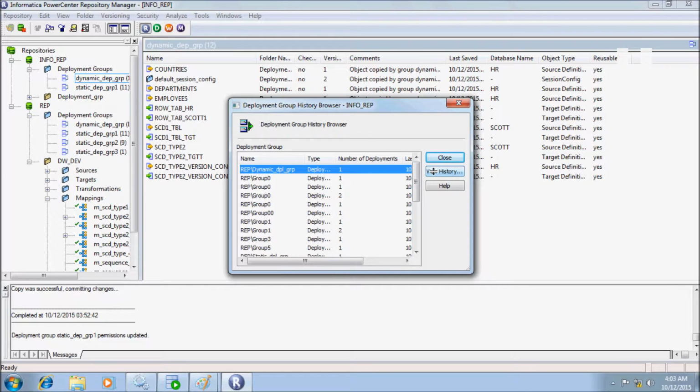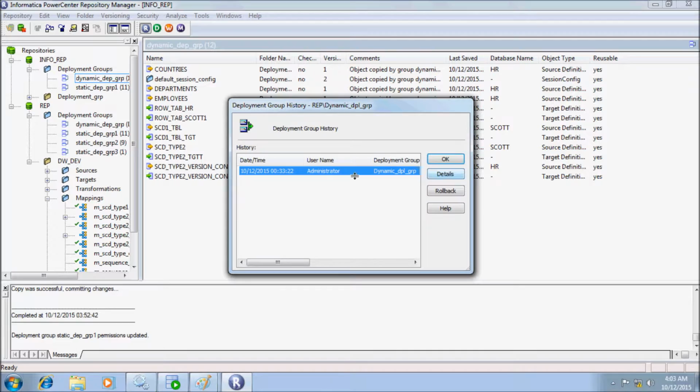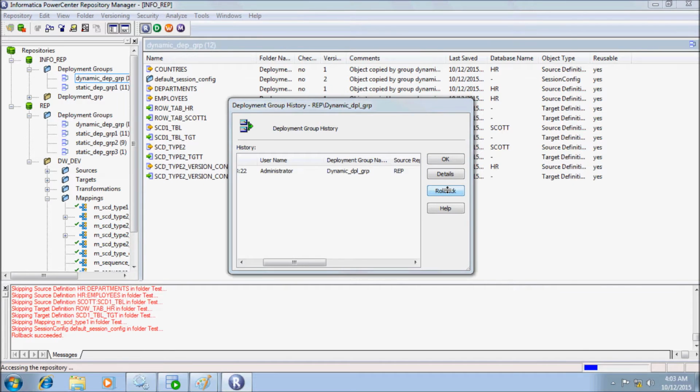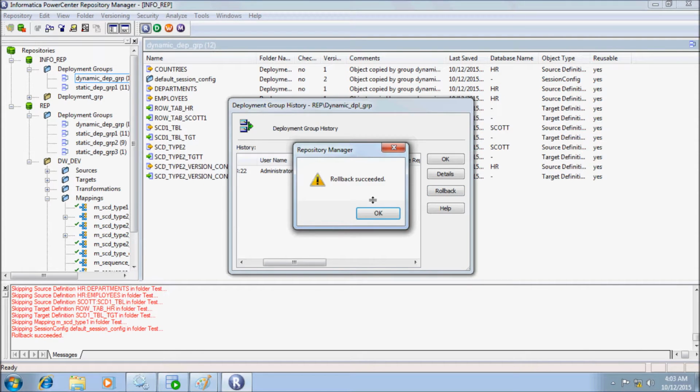So click on the view history button. Now deployment group name dynamic dep group. So there is a rollback option enabled, active. So click on the rollback button. So look at the message: rollback successfully succeeded. Now click on OK.